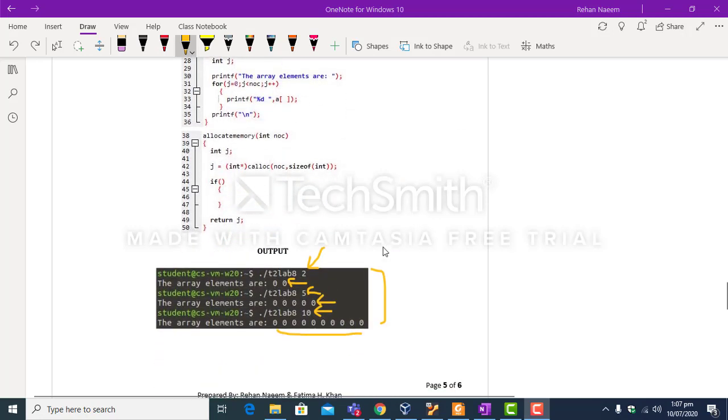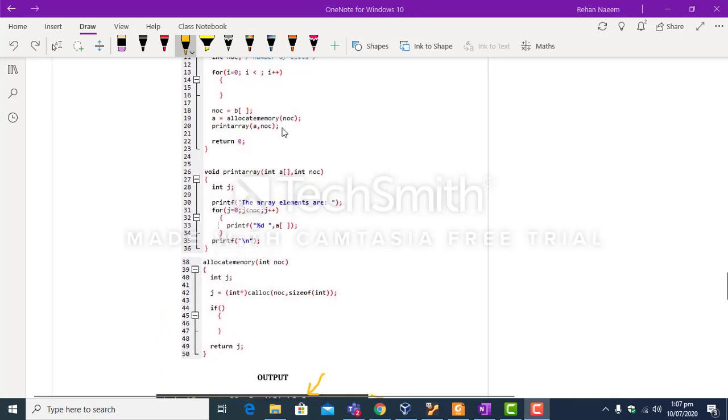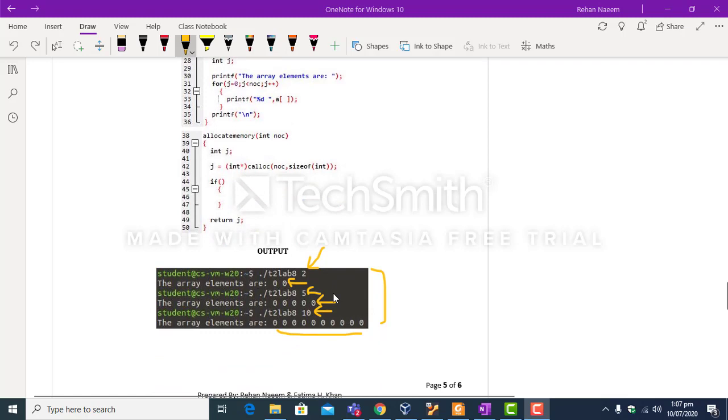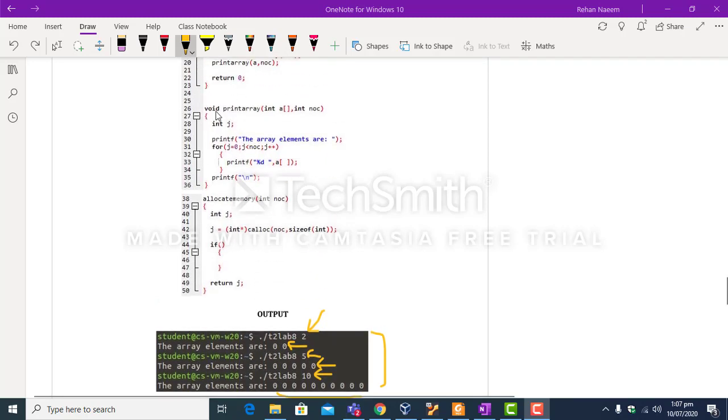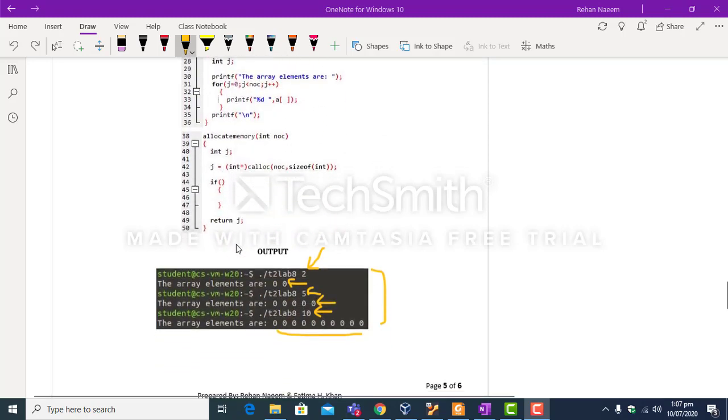Okay, in task number 3, you should complete this code so that you get this output. And you can see that if the user enters, say for example integer 2, then 2 elements of array A should be displayed at the output. Similarly, if the user enters 5, 5 elements should be displayed, and if the user enters 10, 10 elements should be displayed at the output. And note that all the elements of the array are zeros.